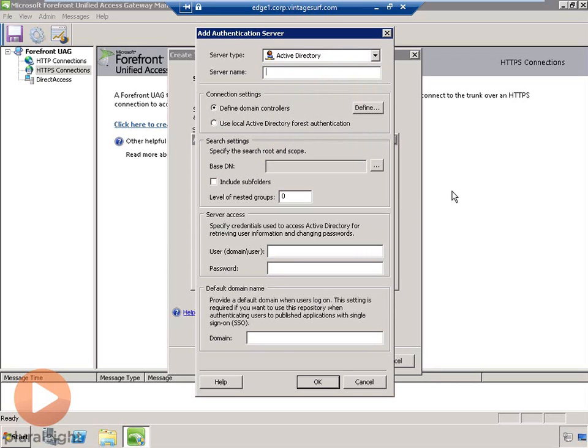The server name is not the host name of the server. This is the server name as it will appear in the drop-down menu for your authentication repository. So I'm just going to simply call this Active Directory. And then we'll go to the connection settings, and there's two choices here. The default is to define individual domain controllers.